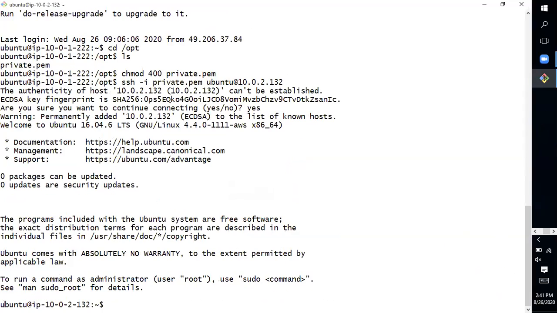Now if you see here, it is 10.0.2.132. But just before, it was my first instance, and now I'm in the private instance. This is a public instance. Okay, so that's how you have connected from the public instance to the private instance by copying the PEM file. Am I clear till here?